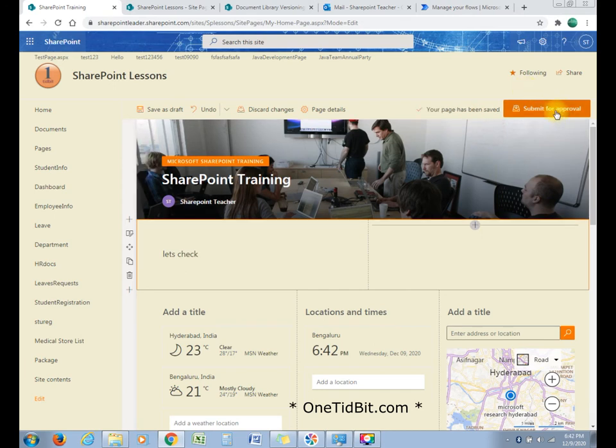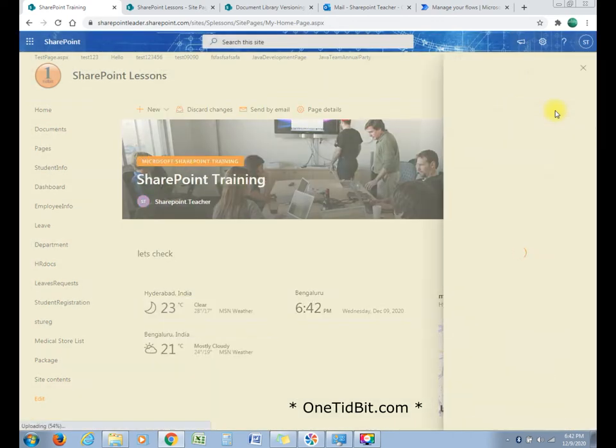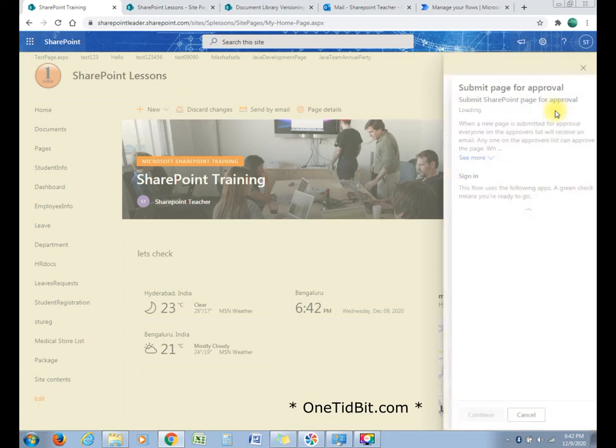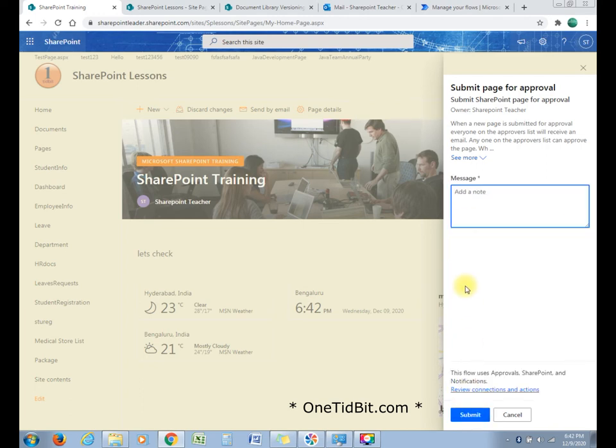Click Submit for approval, and let's see, it will ask us to add a comment or a note. Click continue, and it's asking for a note. Let's add "please approve this page content". Click submit.